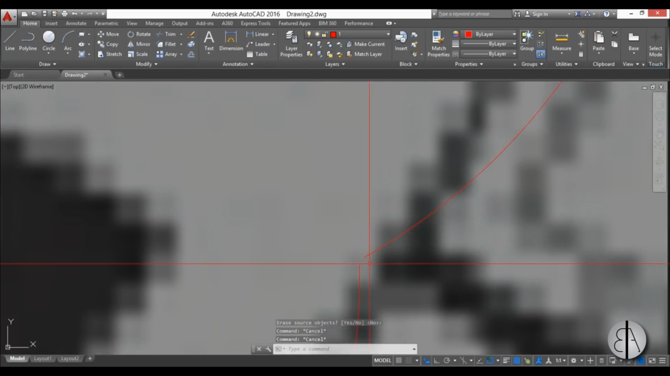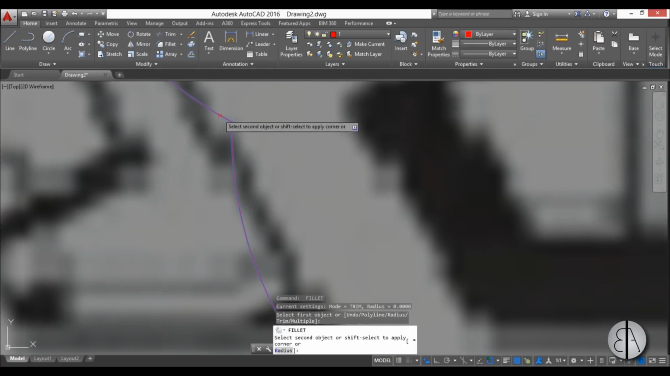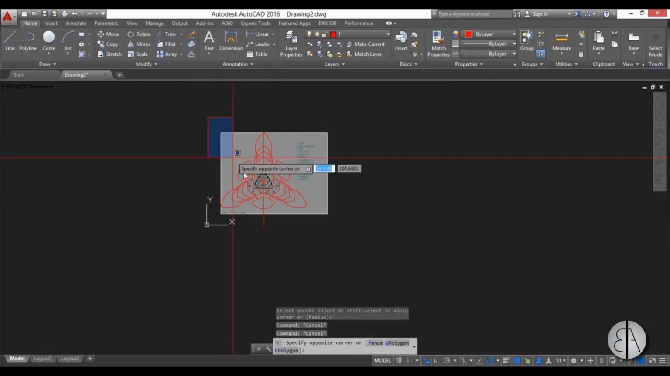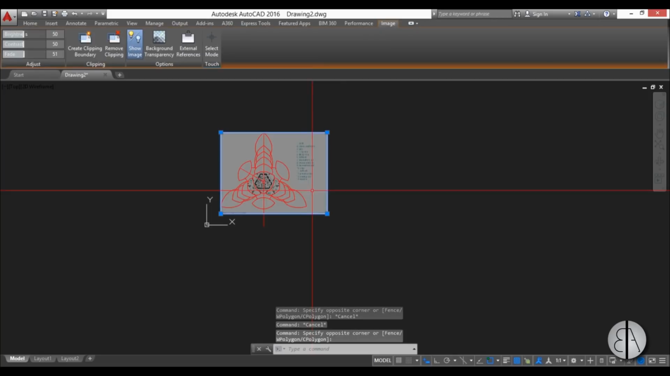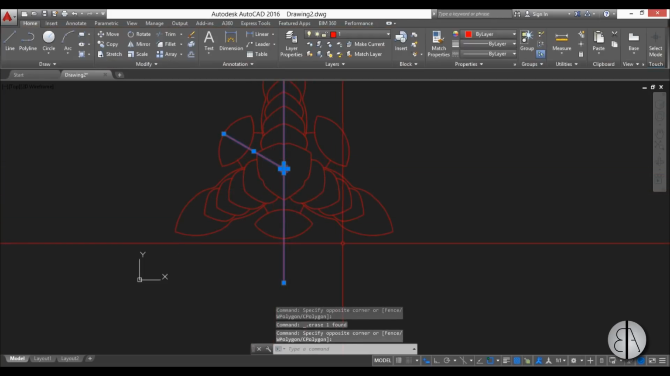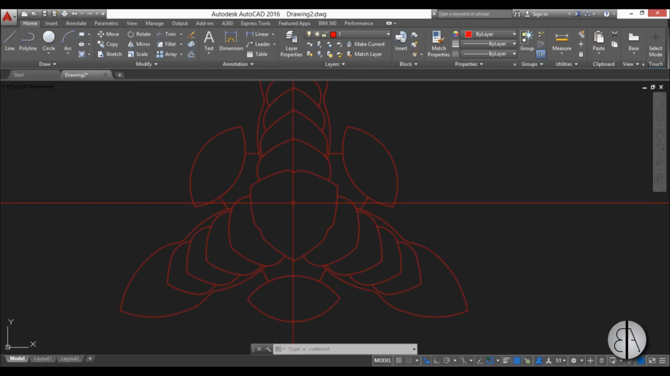And there you go. Now you can just use the fillet tool to connect these two, and the same thing over here. So now we have this general image, and now I'm going to just select the image from the background and delete it, and I'm going to select these two things and delete them, and here I have basically the floor plan or the template I'm going to be using to model the whole building.